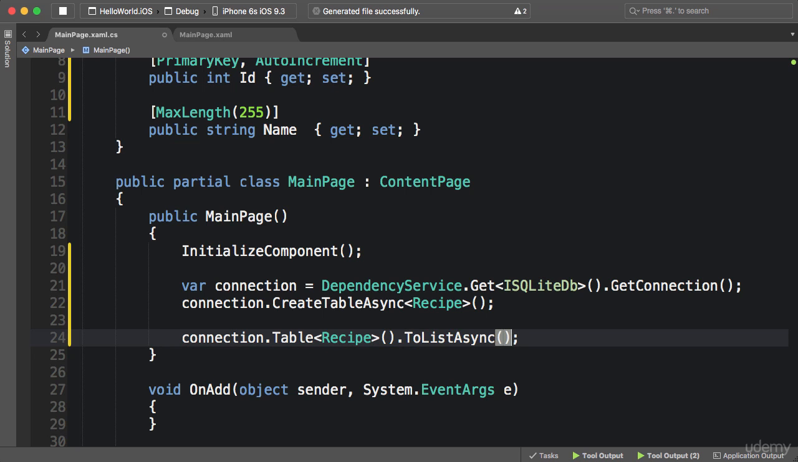But there is a problem here. In the constructor of main page, we have 2 expensive calls, creating the table and getting the list of recipes. As a best practice, our constructors should be very lightweight. So we should never touch the file system or go to a database or access something on the network. So we should take these calls out of the constructor. But where should they go?